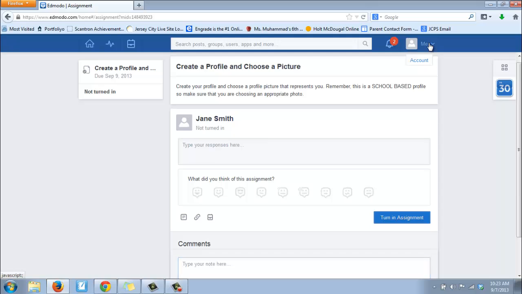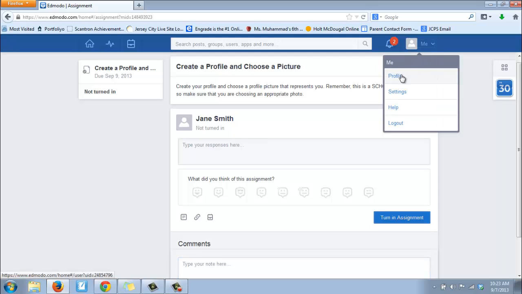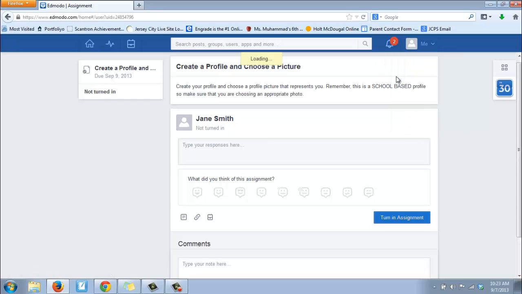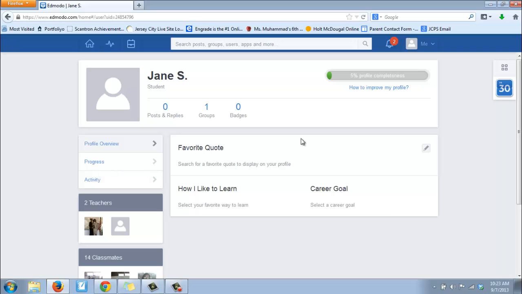In the me section, this is where you can see your profile, you can see your settings. If you need help with anything, if you're having trouble navigating, or you don't know where things are and how to use them on the website, then you would click help and you would get a list of topics. And for your profile, it would bring up this.